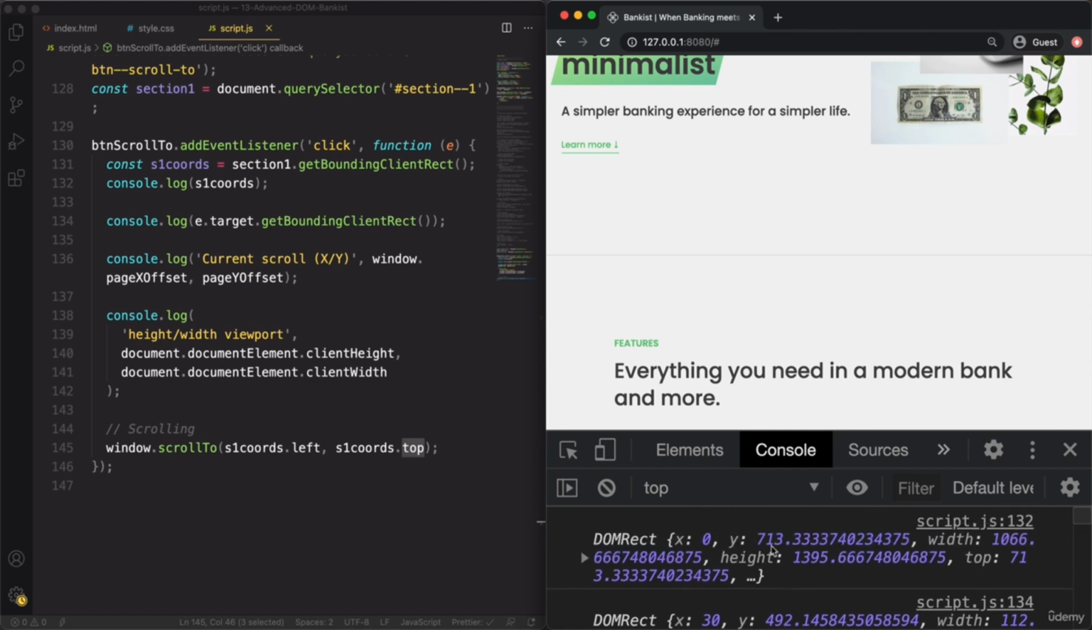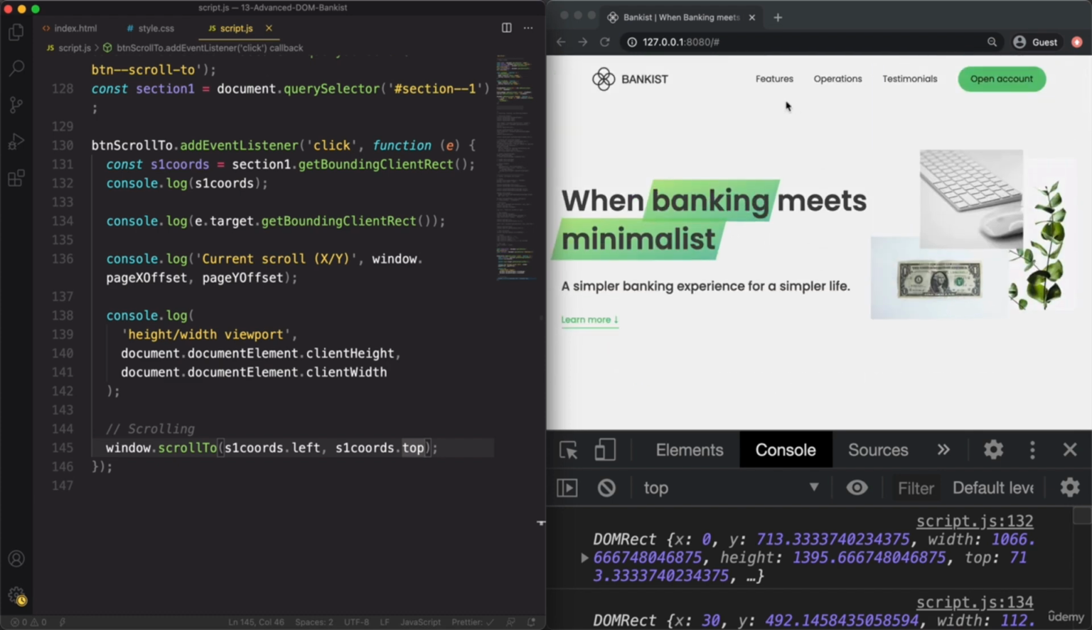Okay, so I know it's all a little bit confusing, and in order to really understand all of these numbers, you have to play around with this a lot by yourself. Otherwise, it's going to be hard to make sense of this. But the solution to this problem is to simply add the current scroll position to the top value here. And with this, we will then determine the position of this section here, not relative to the viewport, so to the top of this browser window here, but instead to the top of the page.